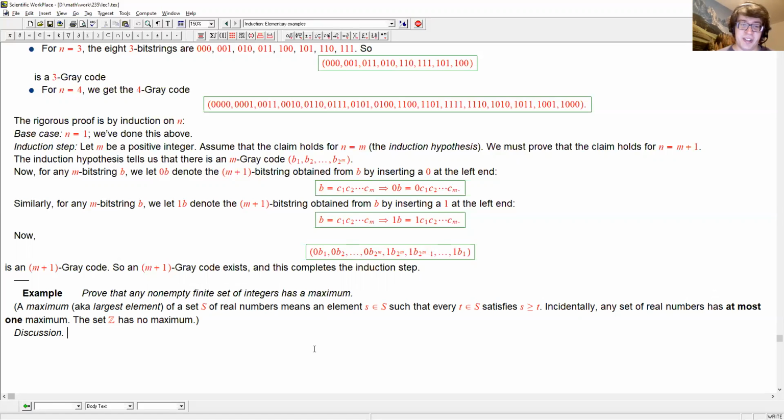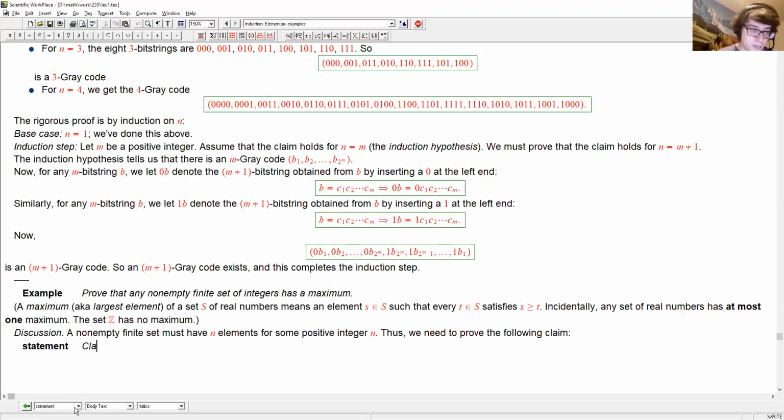The idea that this illustrates is you don't need to have an n in the statement in order to prove it by induction. So why? Well, a non-empty finite set must have n elements for some positive integer n. Positive because non-empty, integer because finite. So thus we need to prove the following claim. Claim 1, let n be a positive integer, then any n element set of integers has a maximum.